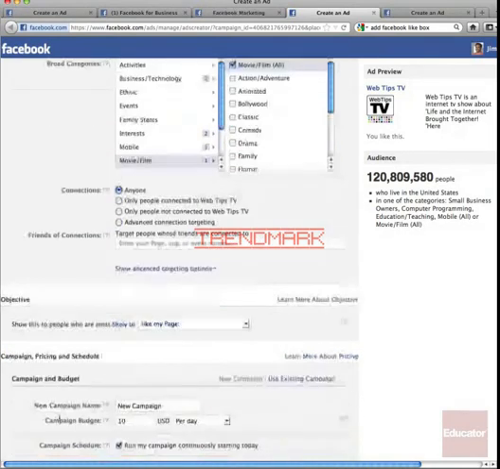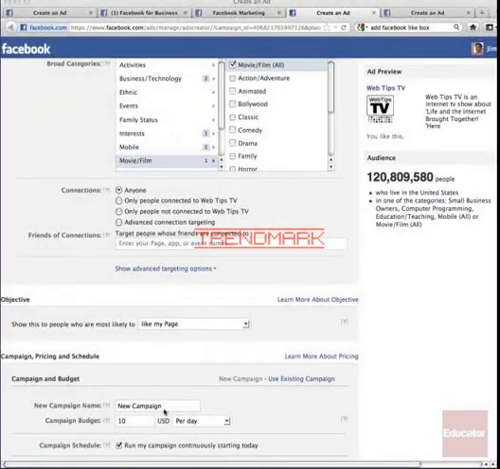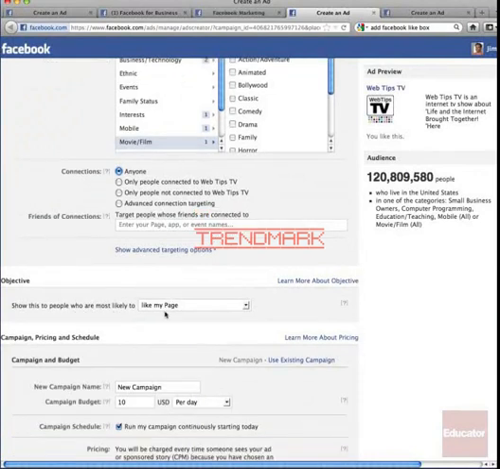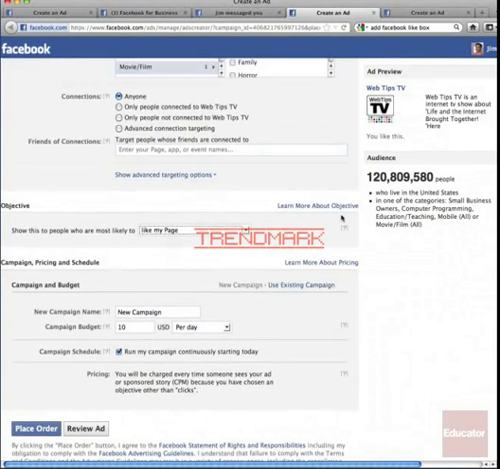And then when you go further down, I'm going to go ahead and minimize this, I apologize. When I go down, this is a new campaign. It asks whether to show this mostly to people who like my page or click on an ad. I want them to like my page. That's really what I'm interested in. And then here I come up with a budget. I place the order or I review the ad. You can also preview the ad right here, and we'll see exactly what it says and how it appears.